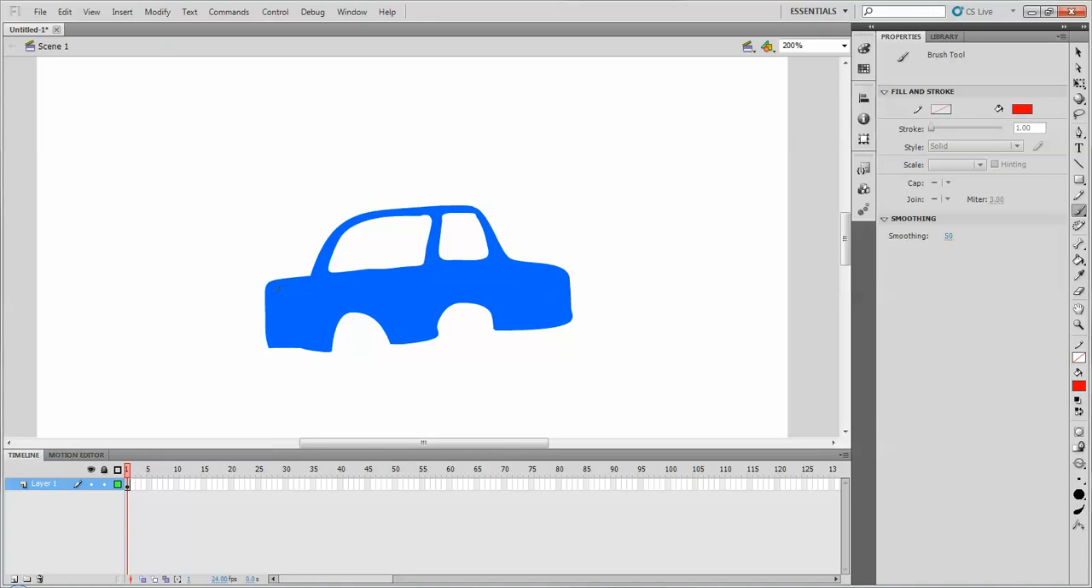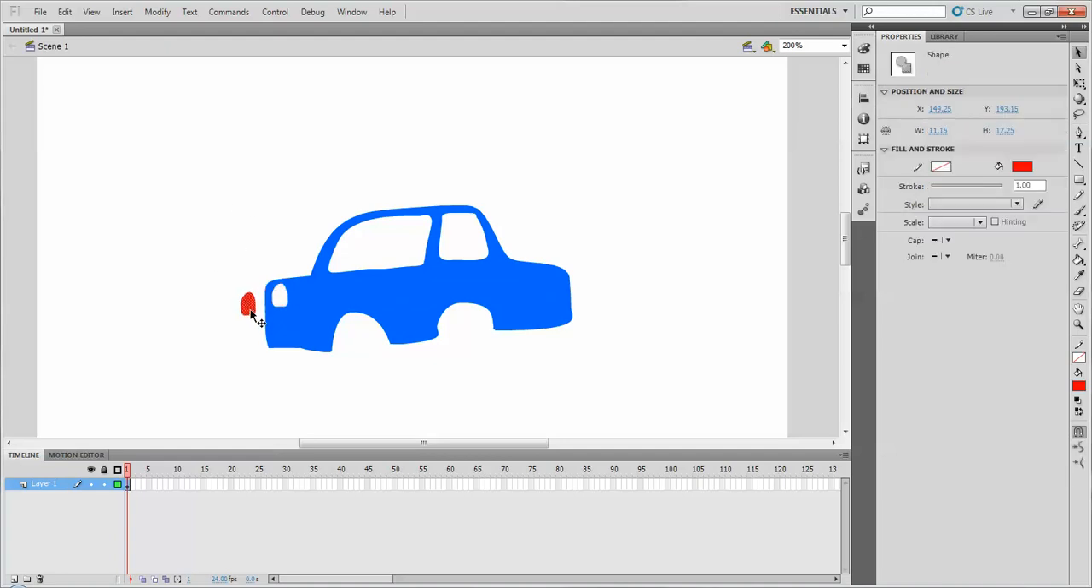I'll just throw in a quick tail light real fast here. You can add as many details as you want. You could just pause the video here, add some details, and then come back and press play when you're ready. But you can see right now we've got multiple different pieces of our car. We want this all to be one entity.